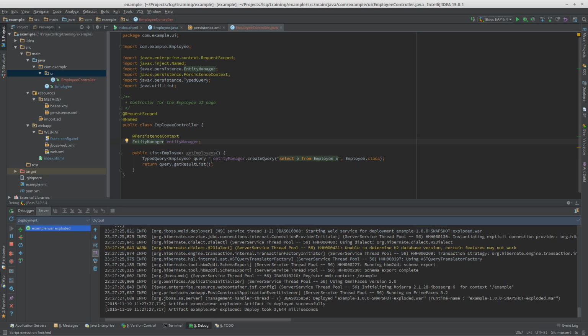And that also takes some attributes where you can specify which unit and things like that. And for that reason, the fact that you may have multiple persistence units, there are other ways to do this that I won't get into here, but for this demo, we're going to use the persistence context.